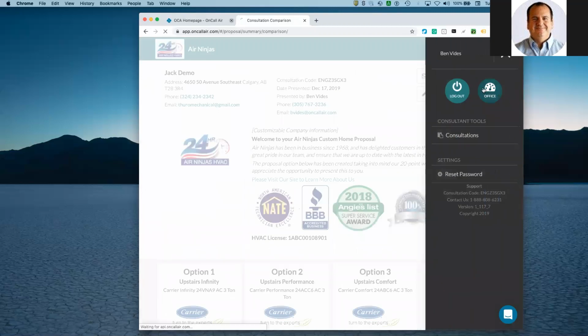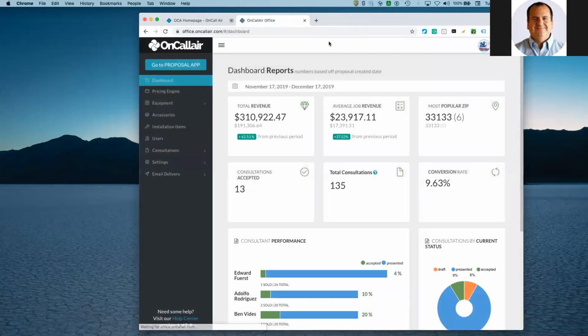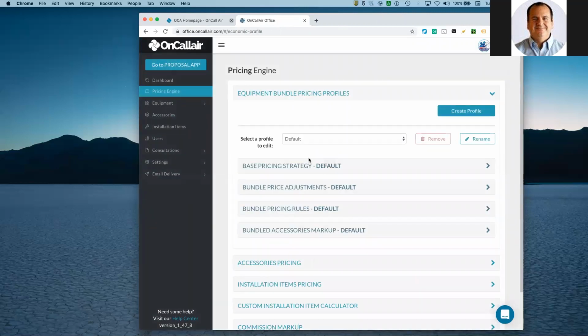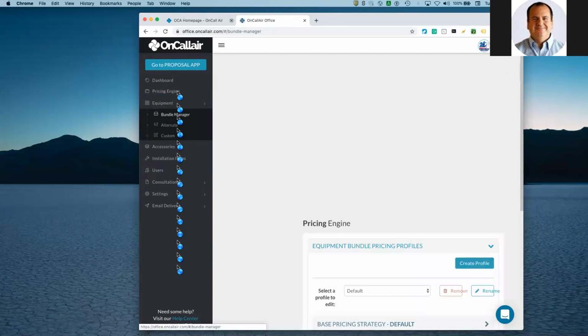The last thing I'll close with here in terms of the demo is the office. So this is the admin feature where you can track how you're doing, how your team is doing over a period of time. All sorts of features here, like to manage your pricing setup, your pricing formulas, your markups, to manage your equipment.